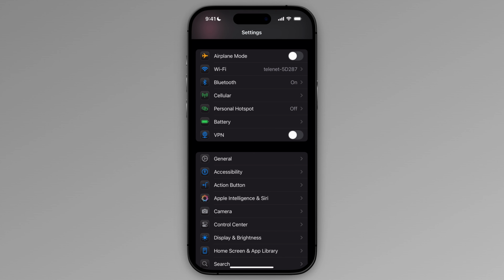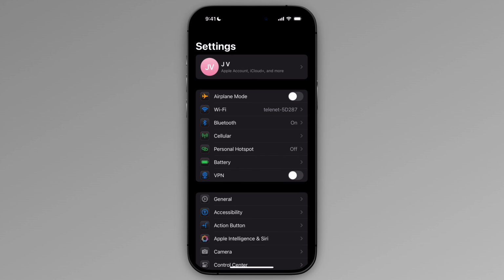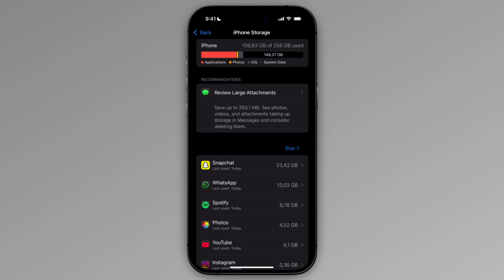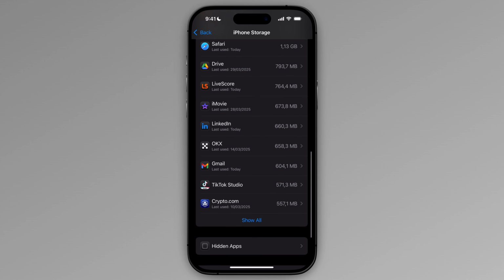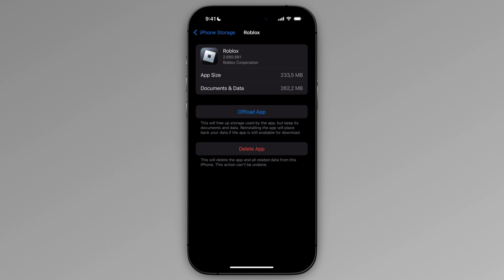So the next thing that you can do is basically offloading your app or deleting the app and then downloading it once again. And you can offload the app by going back to General, iPhone Storage again, and then you need to scroll down and search for Roblox. So let's go ahead and select it in here. And in here you need to click on Offload App. And once you do that, this will free up storage used by the app, but it will keep the documents and data. And this will often cause the app to run more smoothly as well.